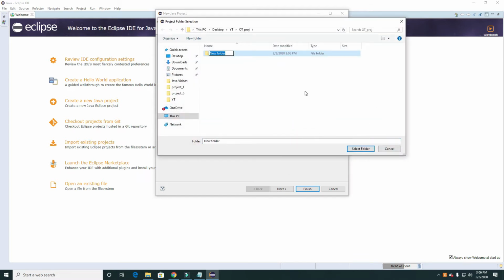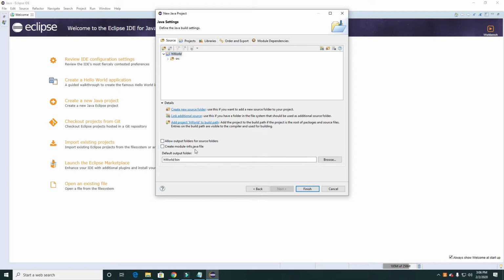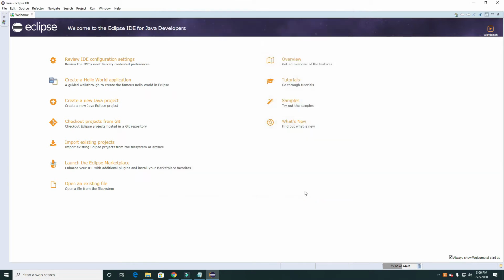We want to call that what we call the project, HWorld. Select that folder and click next. Uncheck the create module-info.java file, and then click finish. Once you click finish, nothing really happens on this screen, unfortunately.